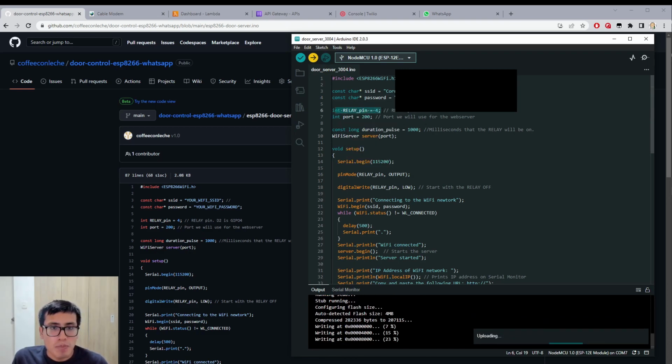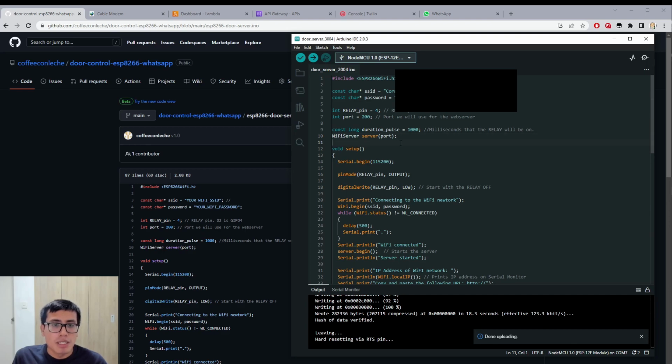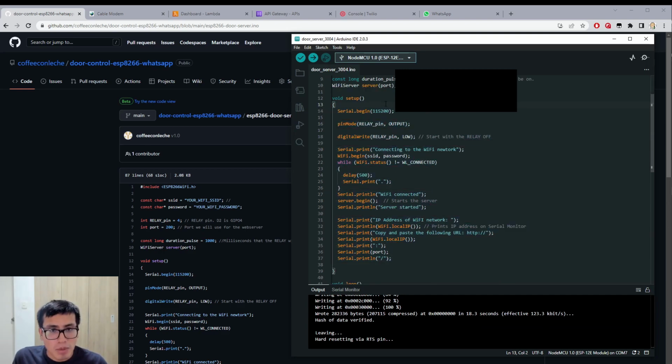This is the relay pin, which is number 4, which is the 2 on the ESP. This is the port of the web server that we are going to use. I will give you more details about that later. This is the duration of the pause, which I said at the start was going to be 1 second. And here is the setup where everything is started.